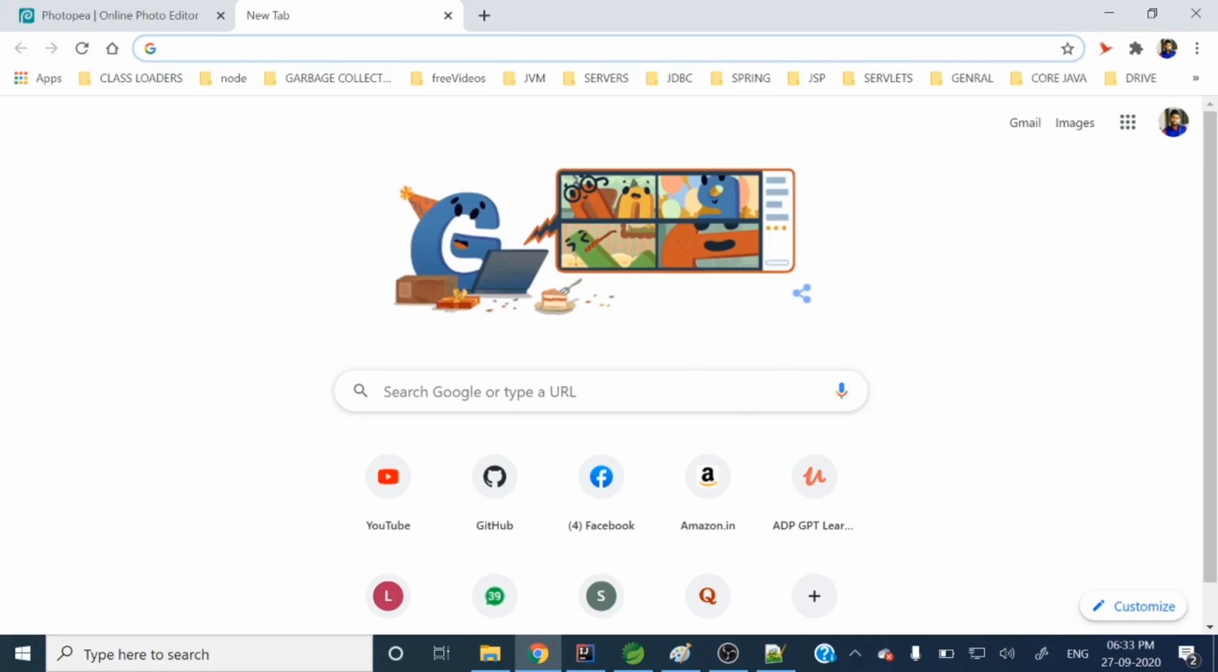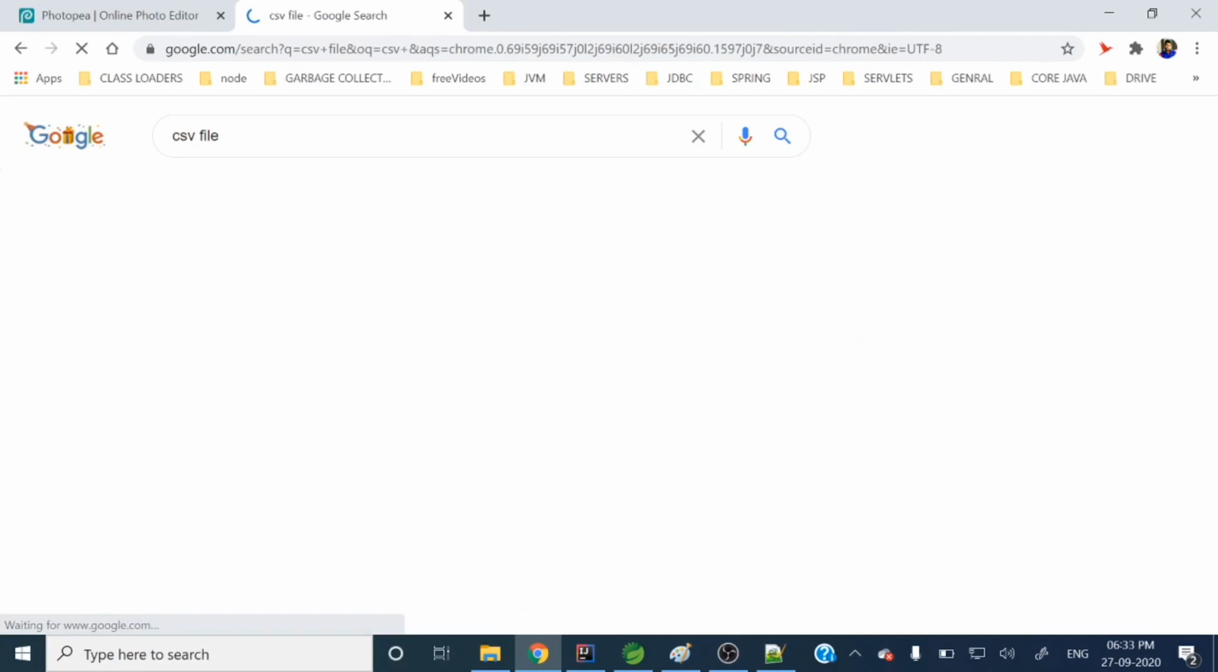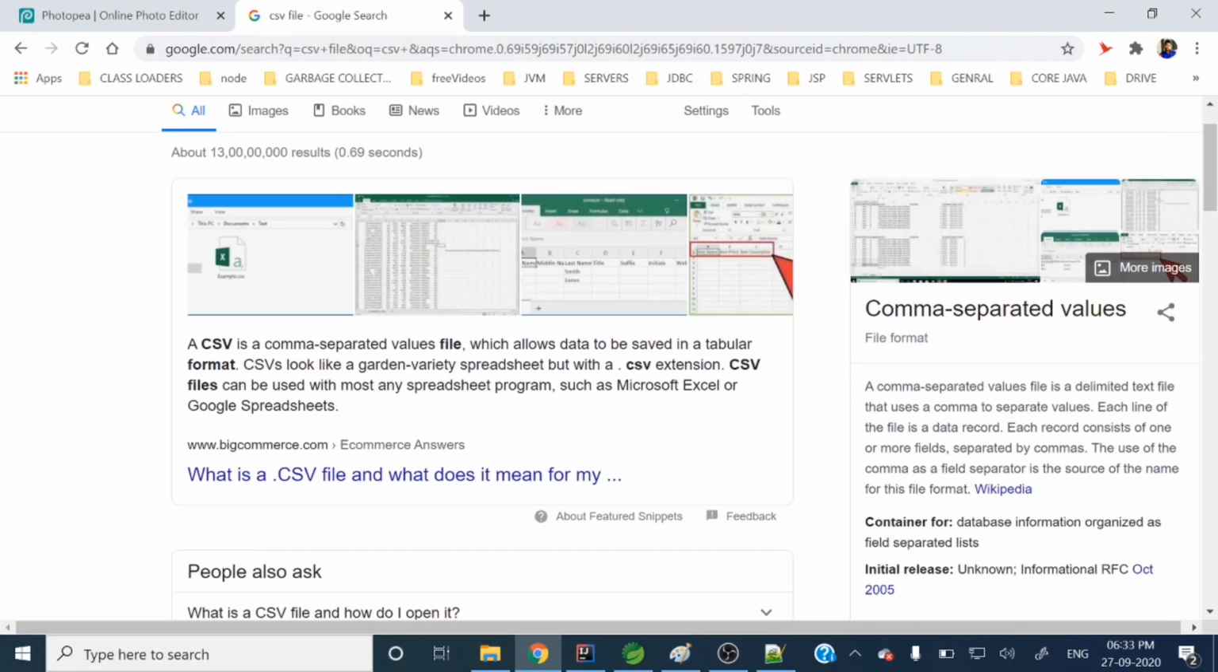If you do not know what a CSV file is, let me tell you that CSV stands for comma separated values. It's a file with the extension .csv, and it contains comma separated values. Let me show you a sample example.